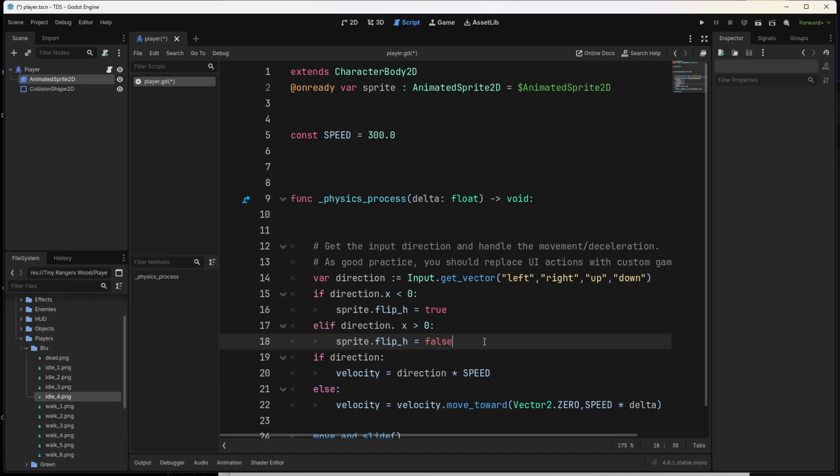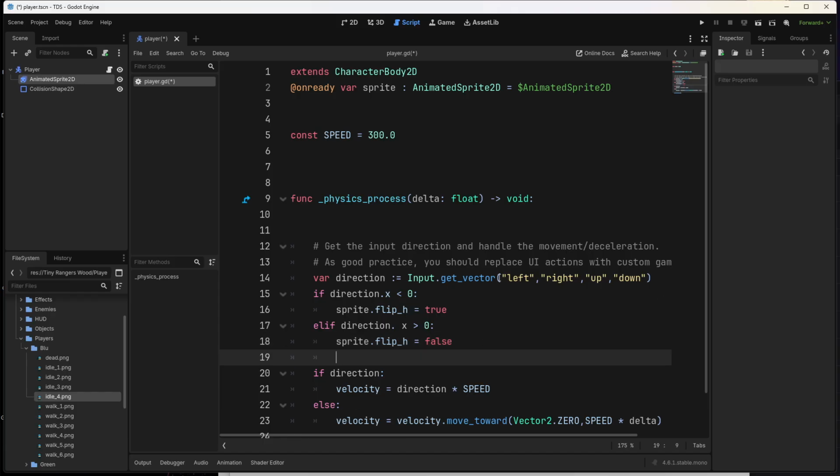What this will do is it gets a vector direction, so it gets left, right, up, or down. If the direction dot x, so the x-axis, left or right, that's these first two, is less than 0, we're going to flip the sprite. It's going to move to the left. Elif direction dot x, should be a space there, is greater than 0, sprite dot flip_h is false. Flip it back so he's facing the right.